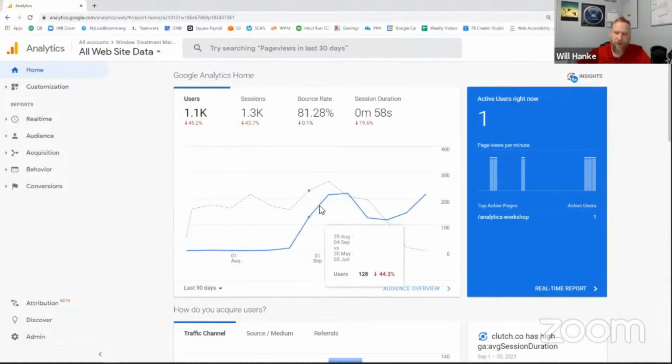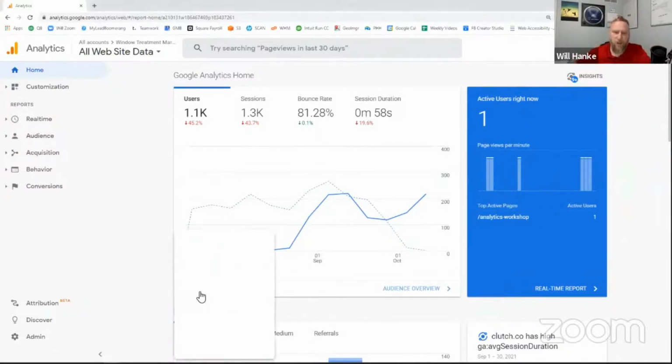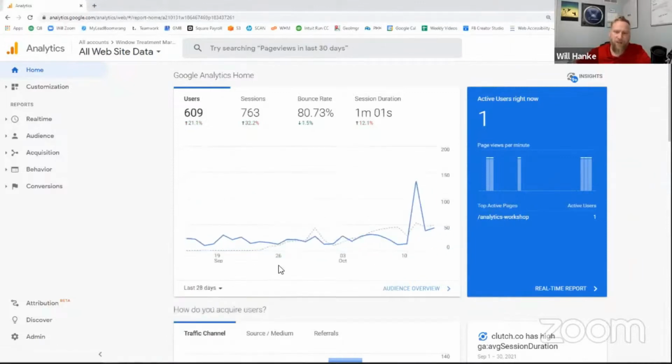And you can see we've had a nice little jump here at the end of August from some things that we did that caused a little bit more traffic to come our way. Another thing that's interesting is the dotted line, which shows a comparison to the previous time frame. So if we're looking at the last 90 days, it's also looking at the previous 90-day block and giving some information for that. So those are some real quick, easy ways to find different data about your business.